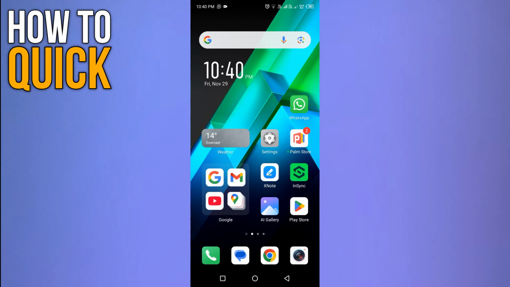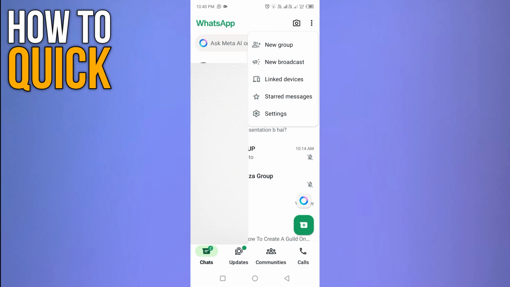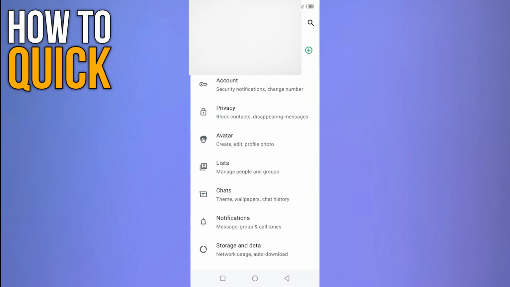First of all, open WhatsApp on your phone. After opening WhatsApp, you will see three dots on the top right corner. Tap on these three dots. Then a drop down menu will appear. Here you will see the last option, settings. Tap on settings, and you will be redirected to the settings page.